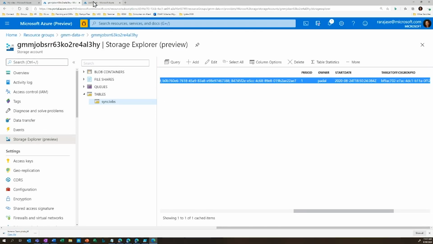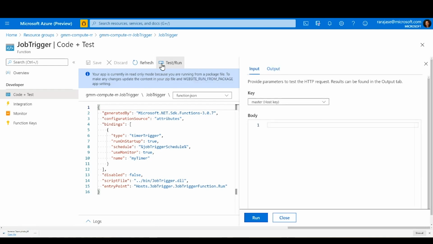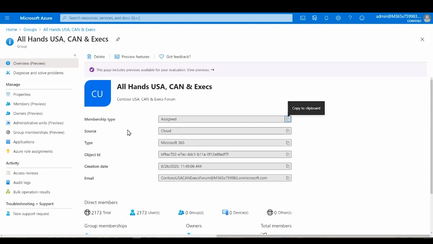So let us move back to the job trigger table here, since we don't want to wait for an hour. And I'm going to force trigger this job. So once the job is triggered, since I force triggered that job, it runs.